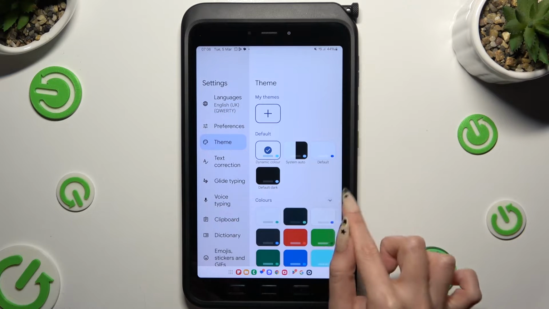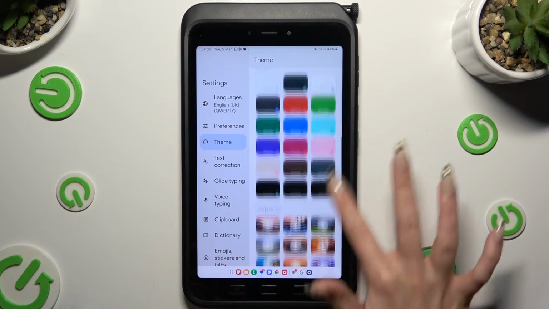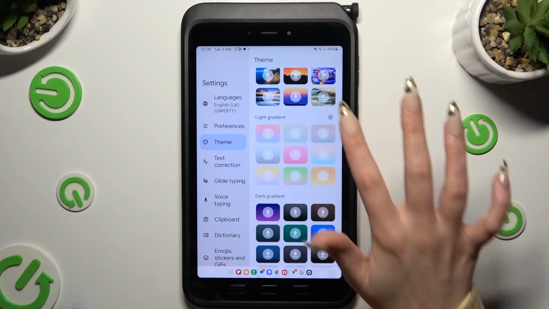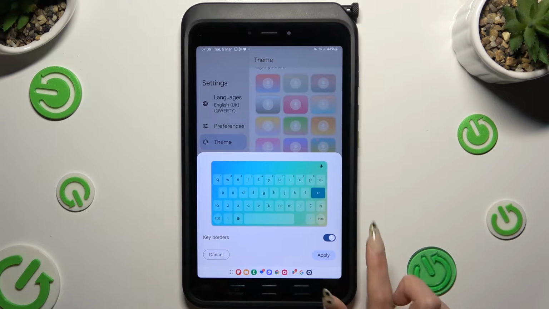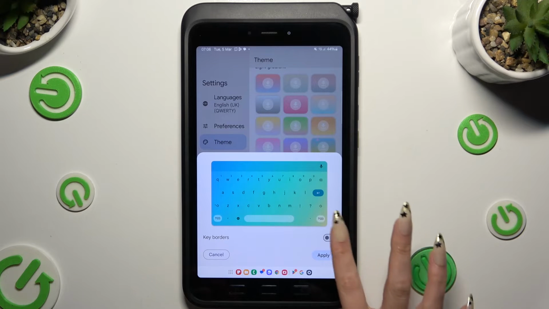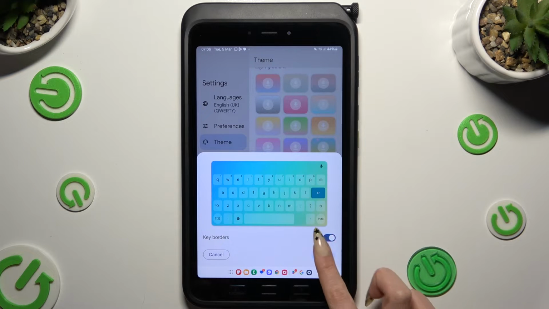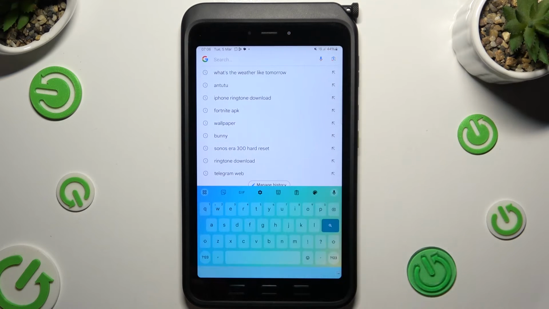Now, by tapping on those icons at the top right corner, you can see all available ones and click on the best one for you. Then manage keyboarders, this switcher next to keyboarders, and hit Apply. So when I go back this time, as you can see, the theme of my keyboard has changed again.